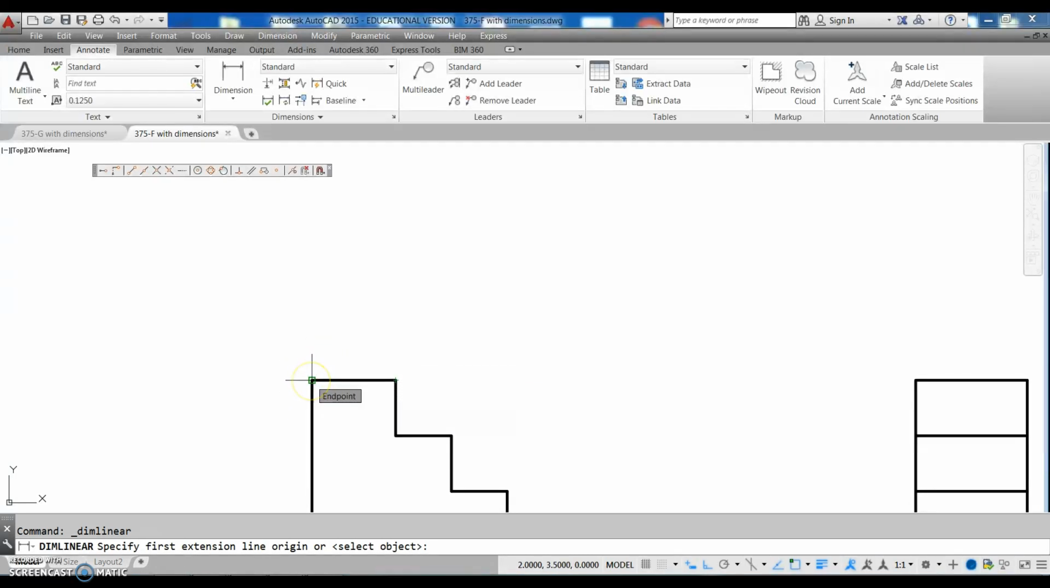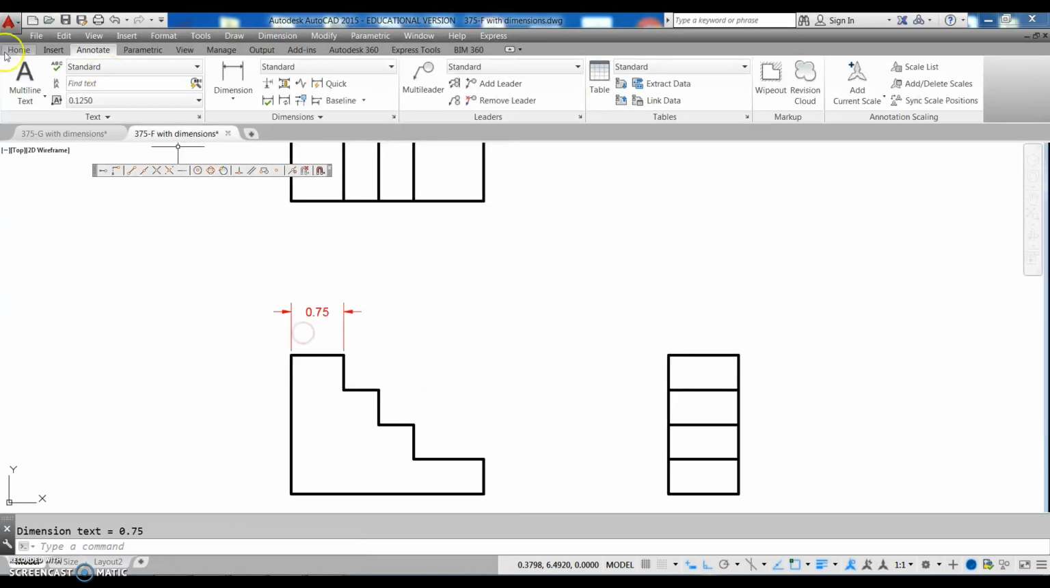So I'm going to pick the line to the left, and then your endpoint here. I'm going to go ahead and space this out, 0.625 for the first dimension. Now, under your annotate ribbon, you're going to find either continue on the top or you're going to find baseline.